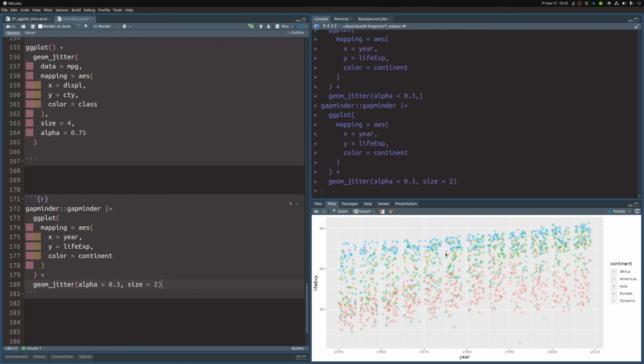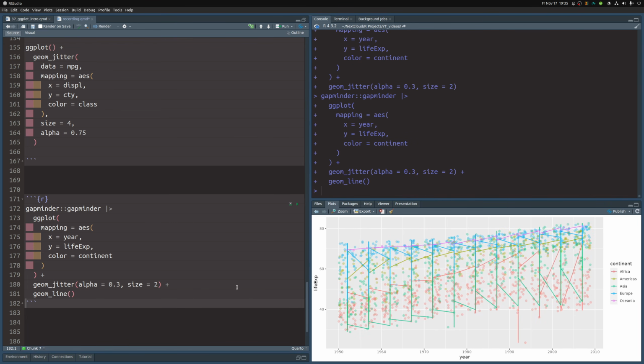Now we have a lot of points and it is hard to really distinguish all the different continents. Maybe it will help us if we throw in a line for each continent that will sort of show us the trend that the life expectancy had over the years for each continent. So what we could do is add another geom layer, in this case geom line, to, well, plot a line. And if we do that, we see that this is a mess. If we think about this, it might become clear why this is happening. Geom line is just a layer that draws lines from one point to the other.